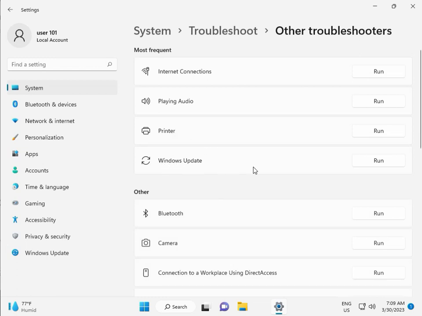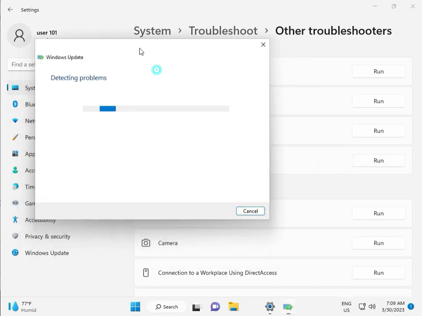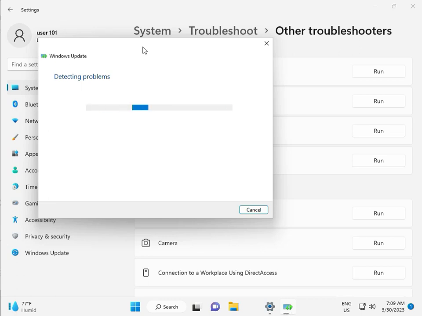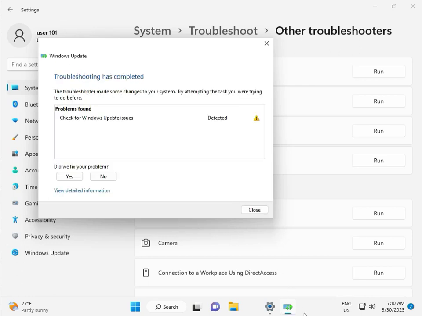and run. This is actually a feature by Microsoft Windows, so you can run it. It will fix your issues, and some other services will restart automatically. So please wait a few minutes. Checking pending restart. This is a false diagnostic. Again checking pending restart. Checking for Windows update issue detected.